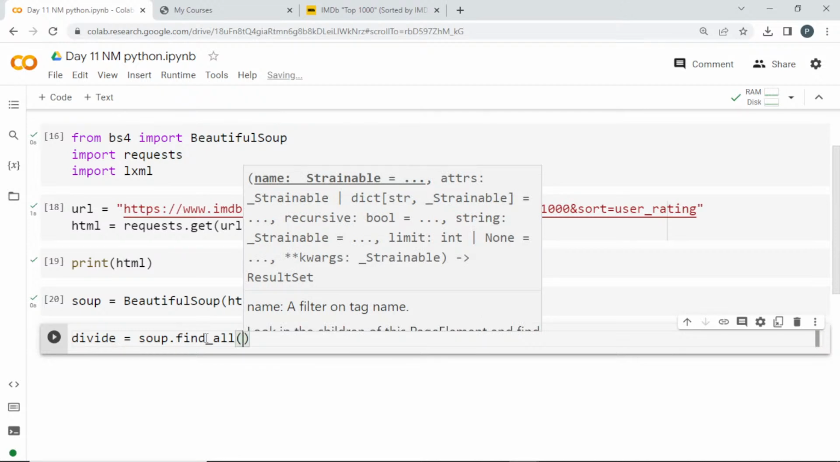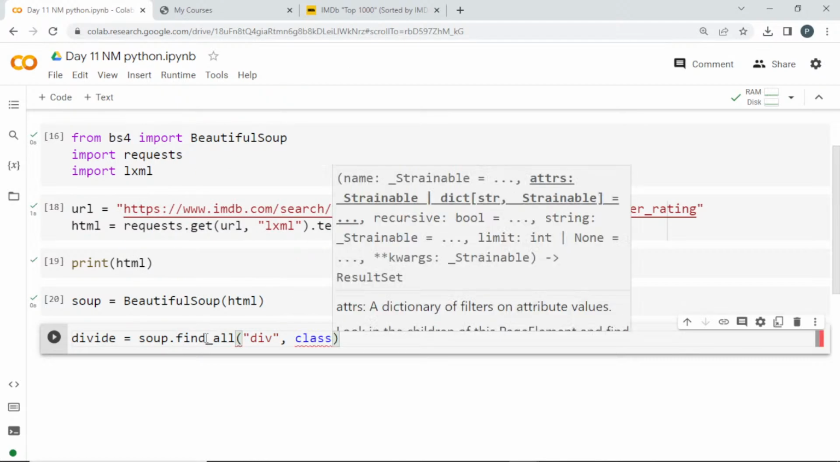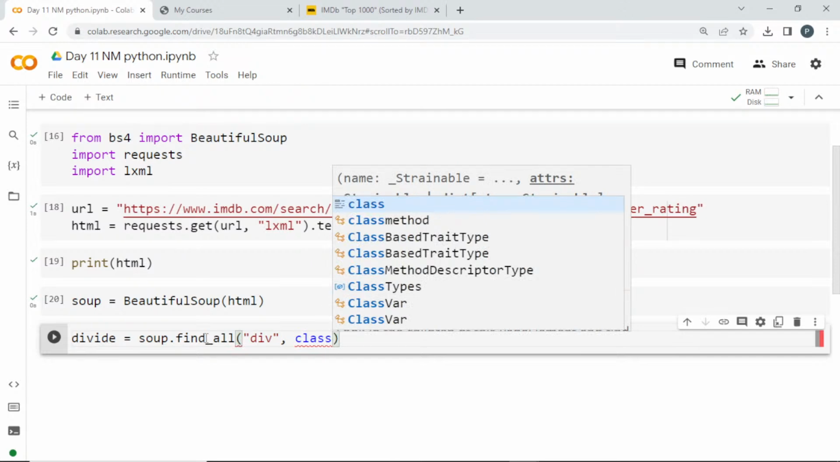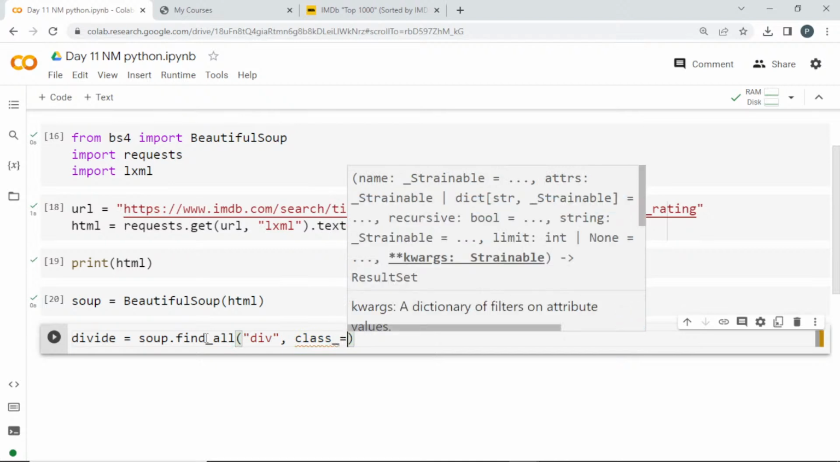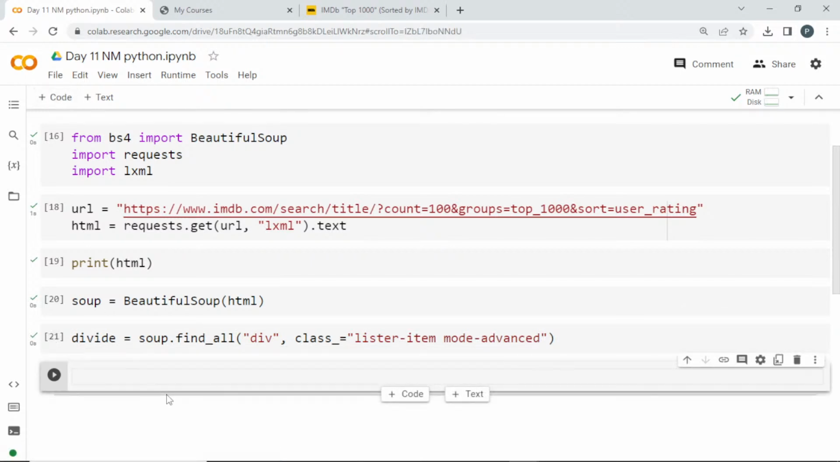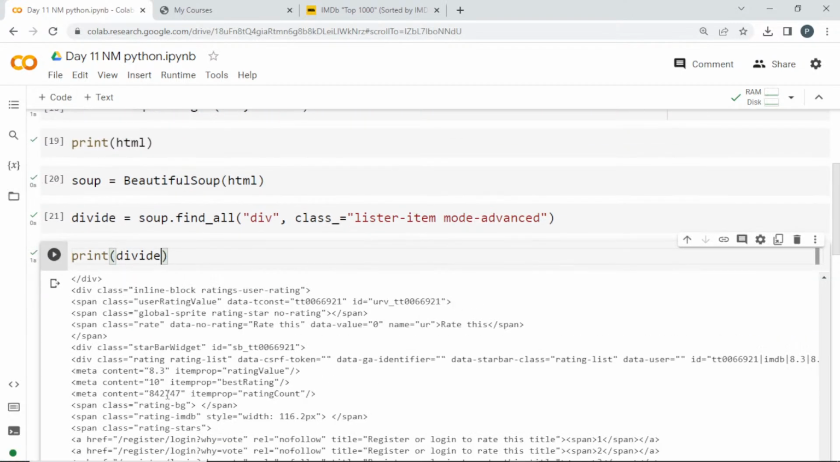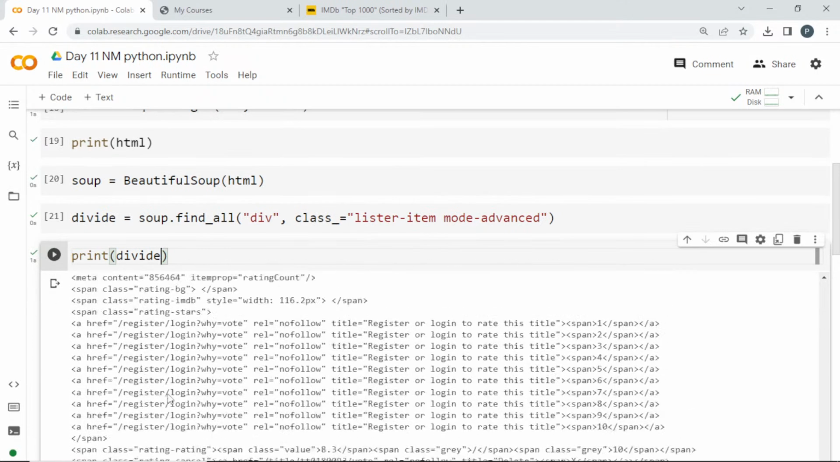I'll pass into this findAll the element I want to find, div, and the class. If you mention class, it will be the Python class, and here if you want to search the class of this tag, then you give class underscore equal to. I'll pass this name, list-item-more-advanced. This will give me a list because it is findAll, right? I'll print div. Okay, it is giving single ones one by one.